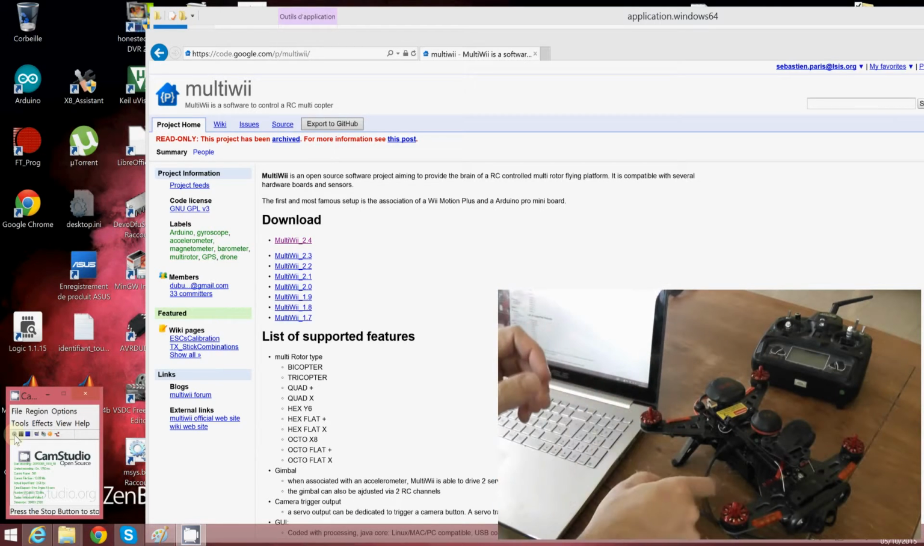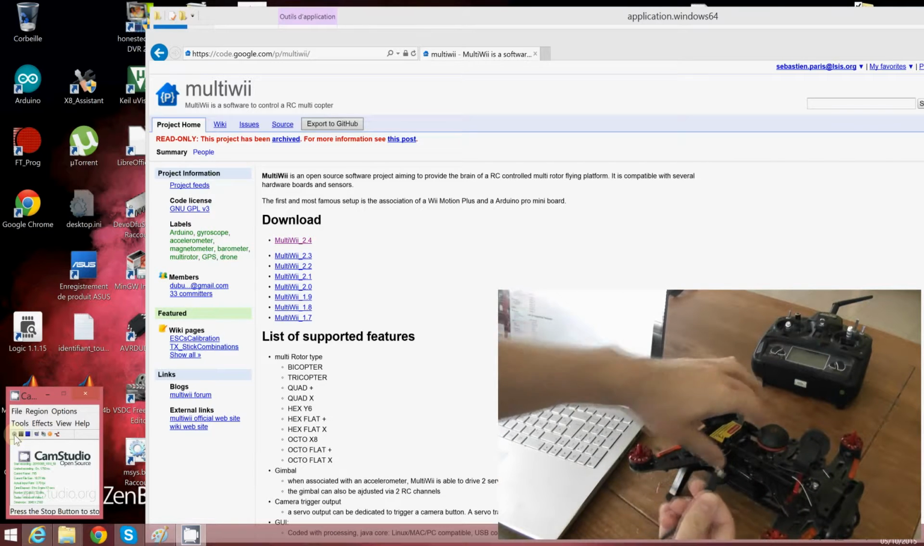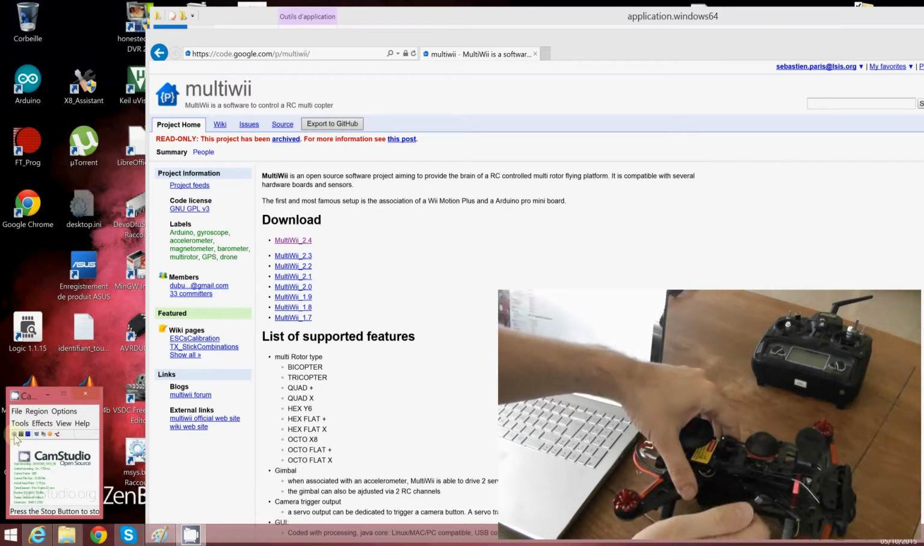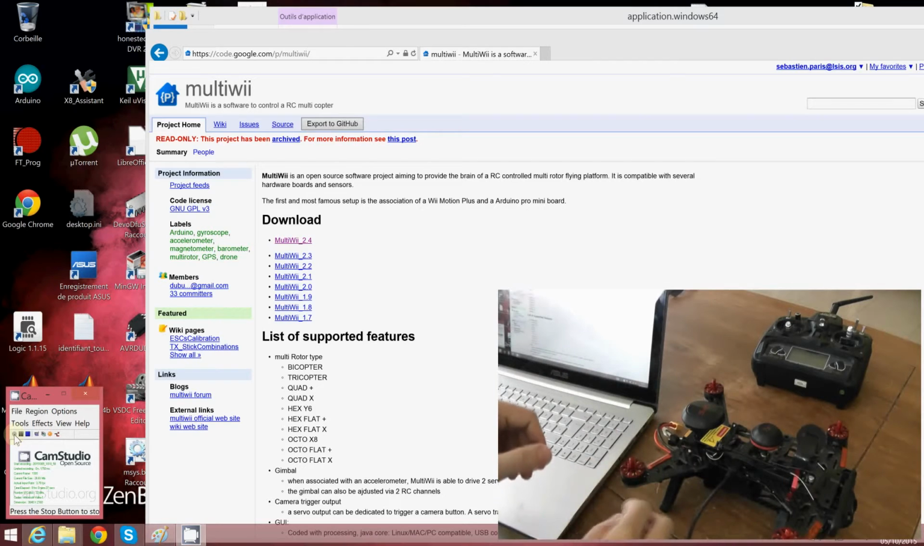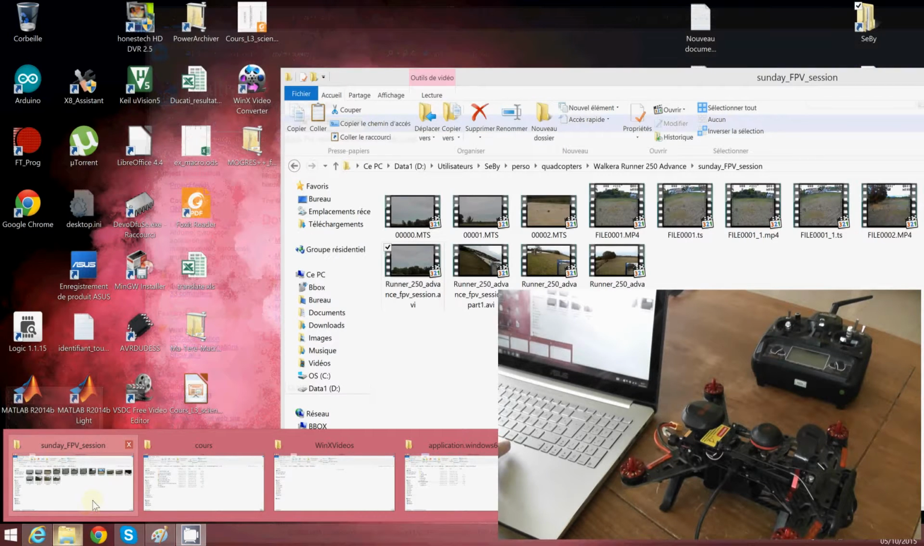So basically, you will need a micro USB cable, okay? So be aware when you connect it to not pinch the GPS cable there. Okay, and you will need first to download, if it's not done, on the Multiwii page, the last version. So actually it's the 2.4 version, okay? So you have to download and install it. You will need a Java framework installed on your machine.